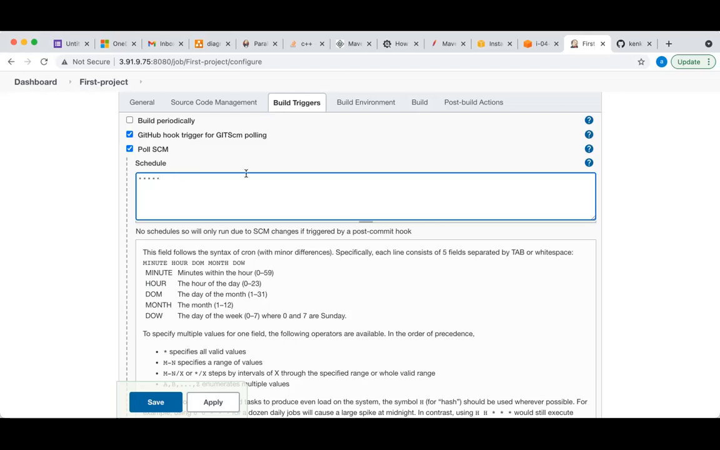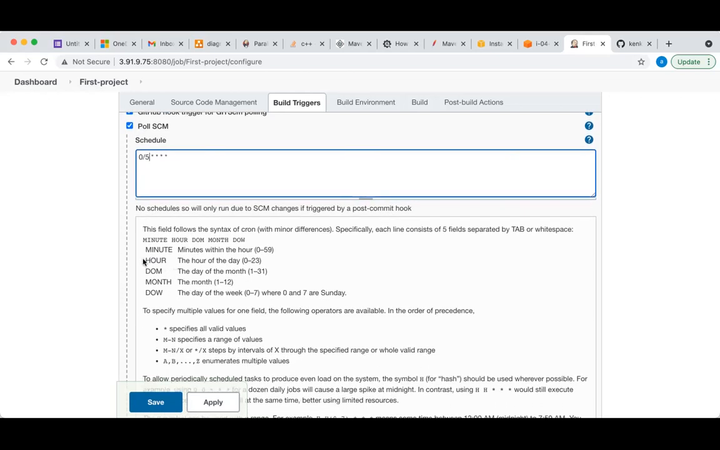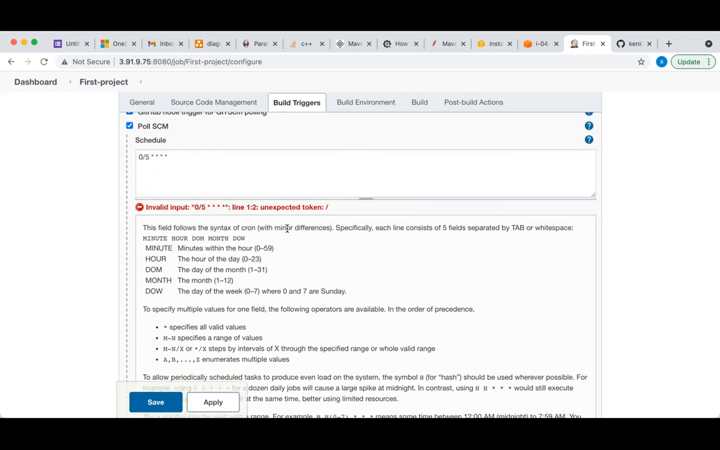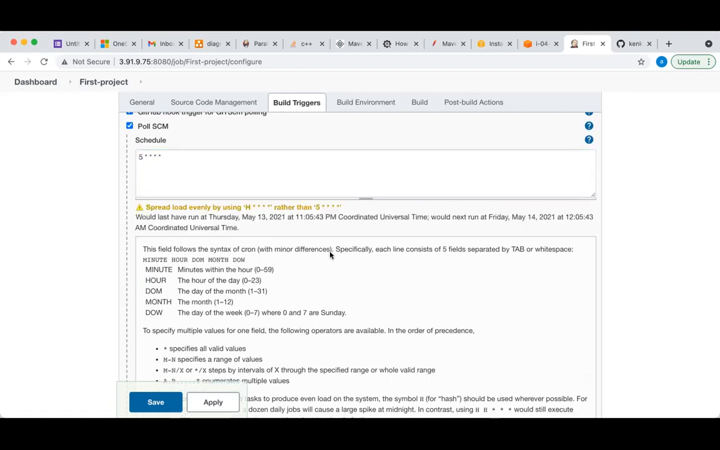Basically, you can look it up depending on your requirement. For example, if I want every 5 minutes, I can do something like 0/5, depending on what you want to do. Or, okay, I think I can put 5 as the first one. Let me see. Okay, no, it's not right. It's giving me an error. If I want it to build every 5 minutes, I can just put 5 here. So it's telling me now that it will build every 5 minutes when there's any change in my code.